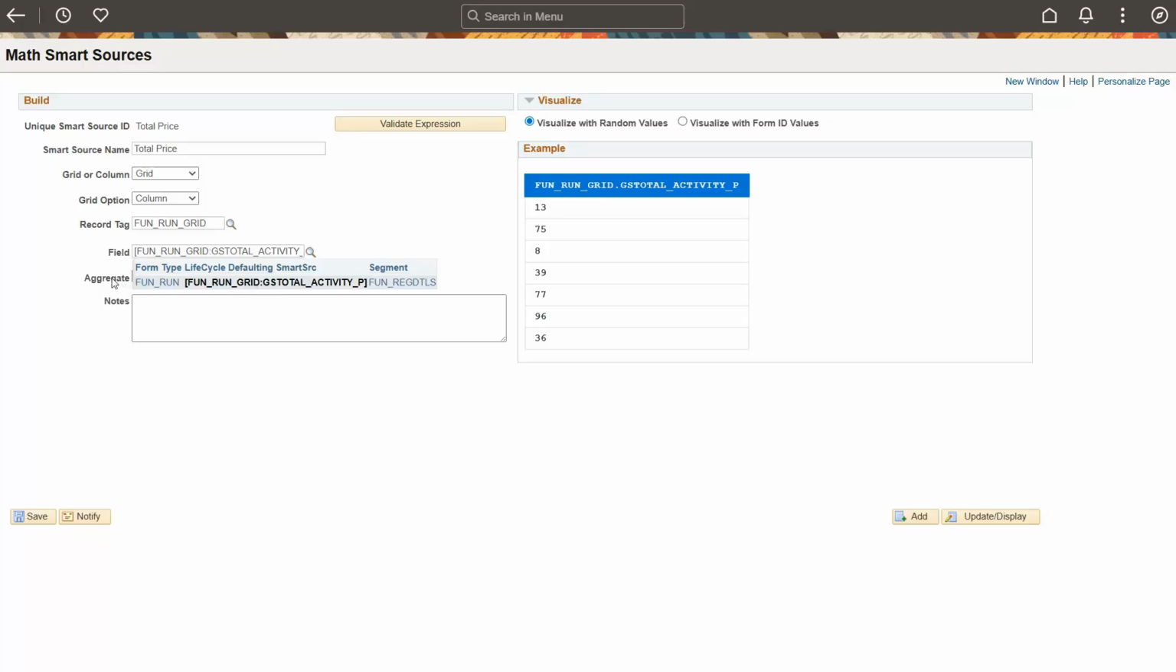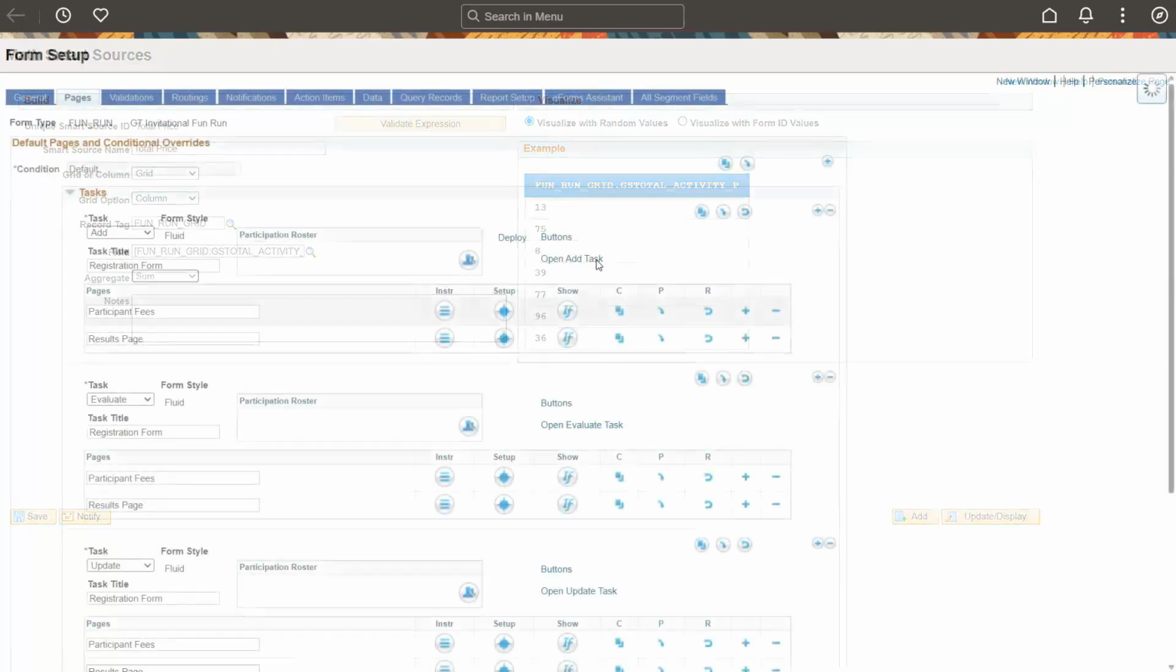In the aggregate field, we have lots of options to choose from, like count rows, average the values, find the min or max value, and finally, sum the values. That's what we want. Now, as we're adding rows to the grid, we'll see a running total.